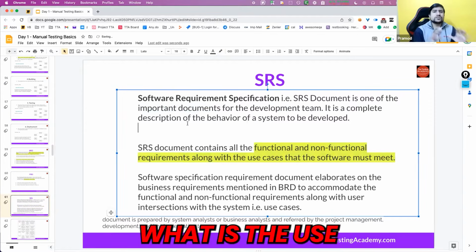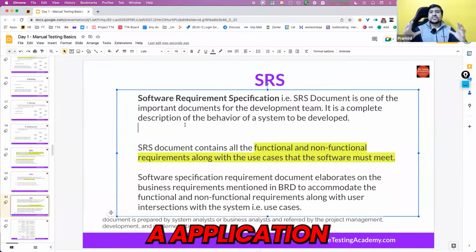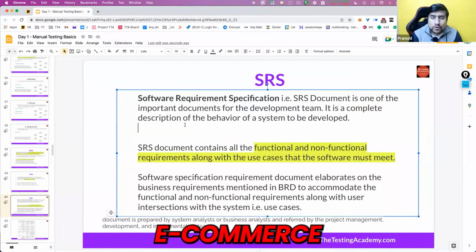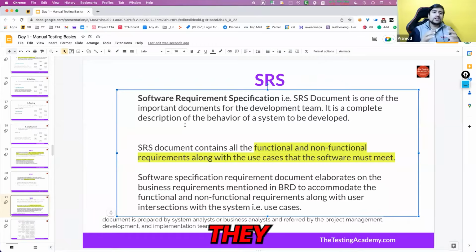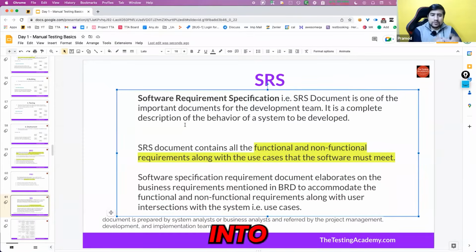Now you will ask me, Pramod, what exactly is a use case? See, a use case is a very big term if you read about it. In IBM, IBM was the first one who introduced use cases and UMLs into the system. For example, suppose I want to create an e-commerce website. They divided all the flows that we will have between the actors and what kind of actions they can take.